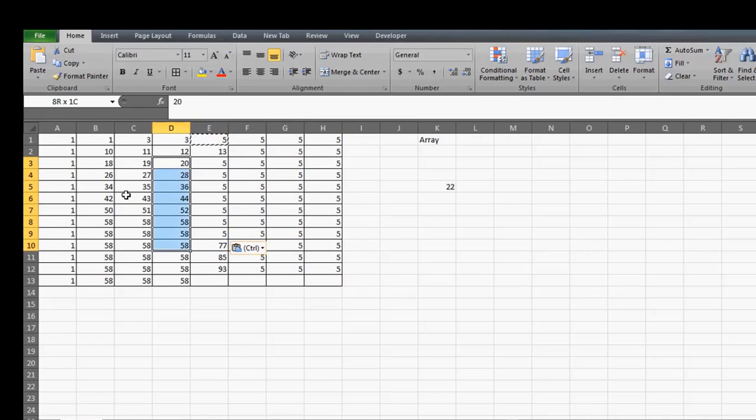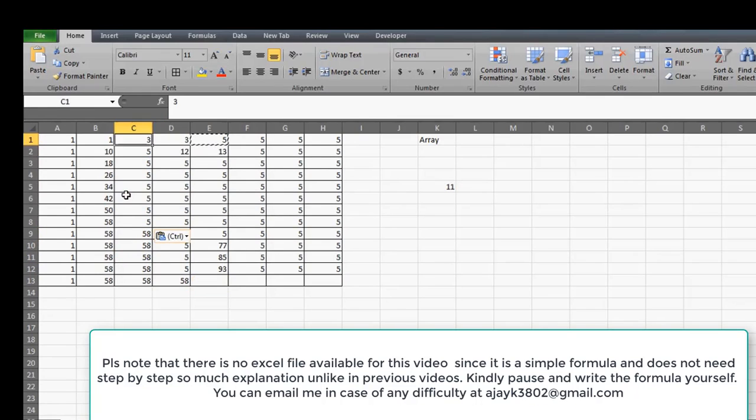Similarly, I hope I have given you enough explanation for that, and this is how you can work on arrays. Now I have just got 11 entries, and you might have to search maybe 77, 85, 93 and so on, but this is how you actually work on arrays.